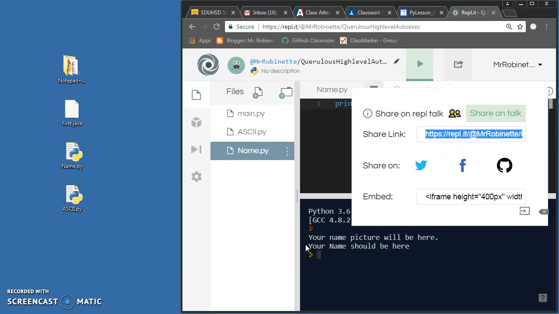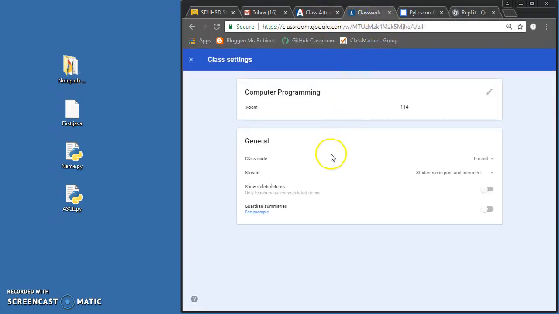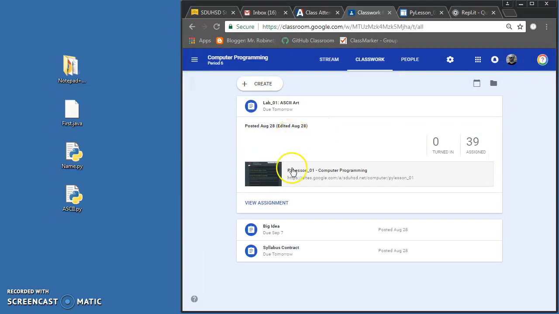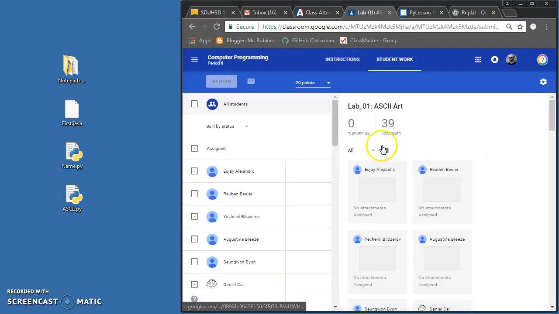Copy this link right here, the share link, and then you're going to go to Classroom, right? Obviously, my screen's not going to look the same, but if you go into the assignment, you're going to click Add Link, paste the link in, submit the assignment. Does that make sense? Questions?